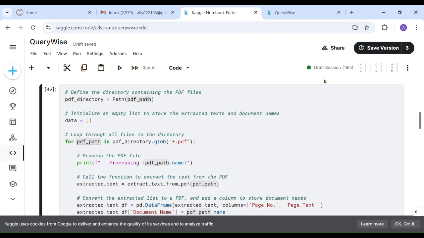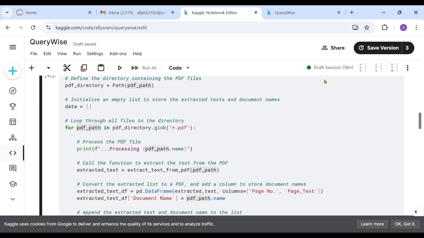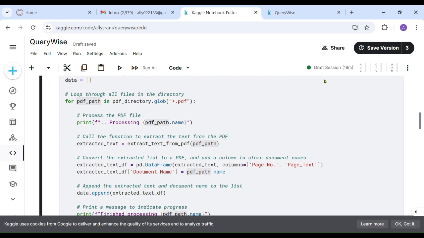In the next step, we loop through a directory of policy PDFs and apply our extraction logic on each. This is an important MLOps and document automation step, setting the stage for scalable GenAI ingestion and retrieval. By preserving document names and page numbers, we ensure all answers are grounded in source context.